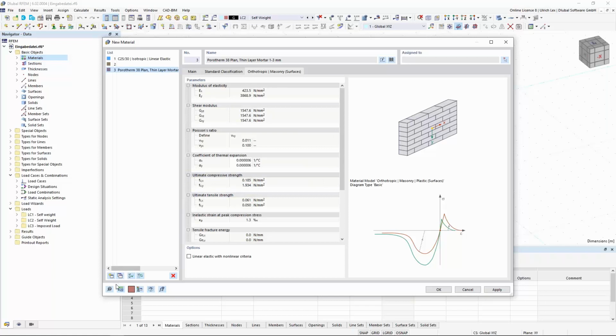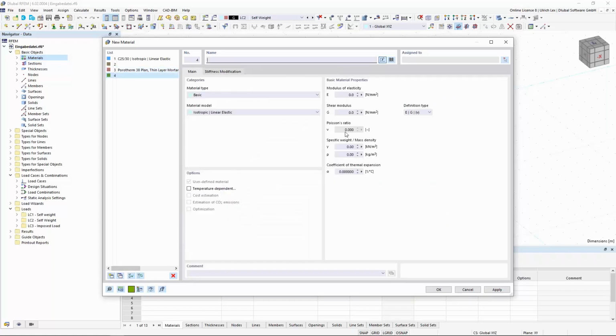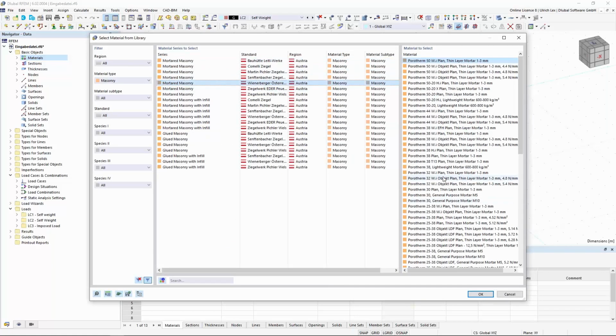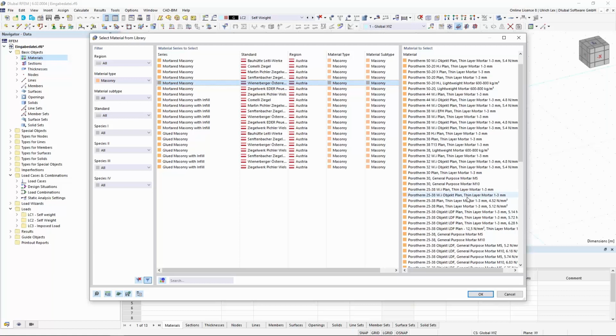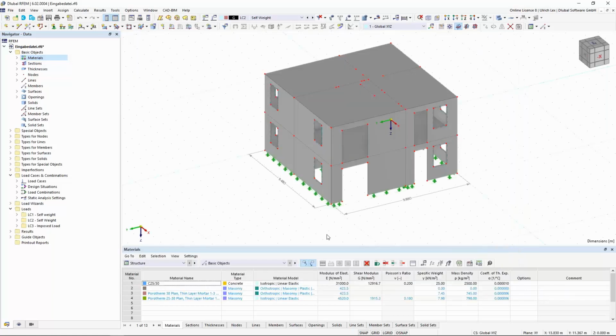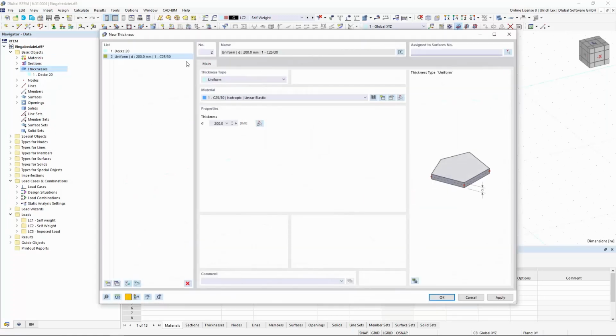So the same I want to do for a second stone type for my inner walls. And I will continue with OK. So if I have defined my material, I can define the thickness as it is common in RFEM 6. I create a new thickness, choose my material and enter the thickness of the wall.